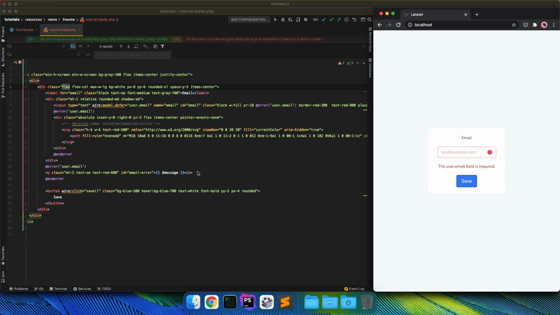So this can be applied for all our validation logic in forms. You can see I haven't written any JavaScript, and it's very, very neat and reactive.